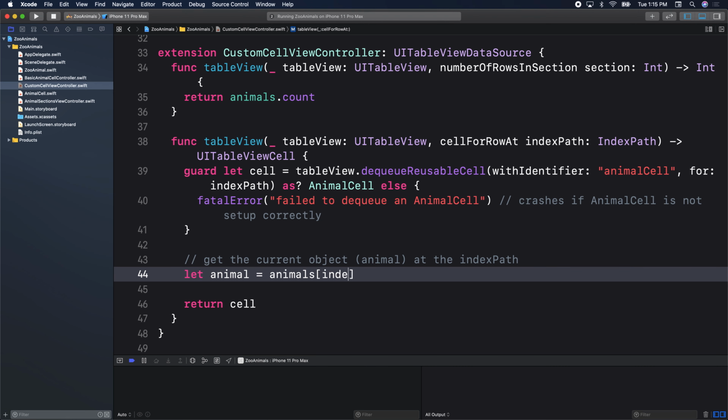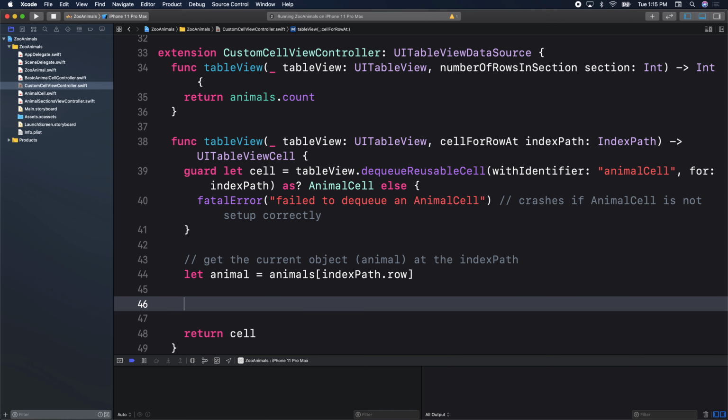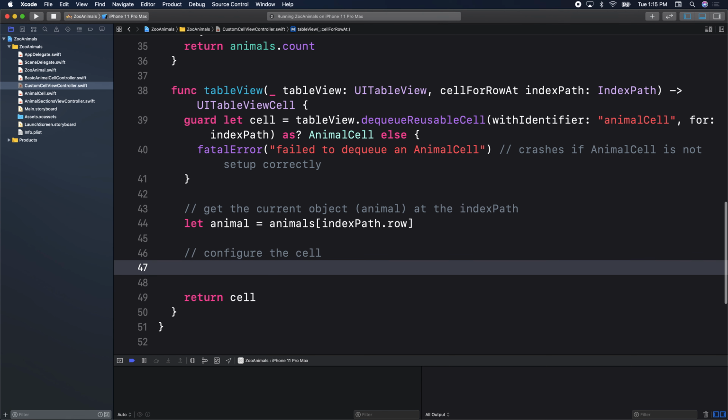index path. Any questions about that class? Any questions about line 44? Now is the time. Here we're getting the current object at the index path. This is the index path. This is the current object, the current animal. And we'll configure the cell and return our self URL.